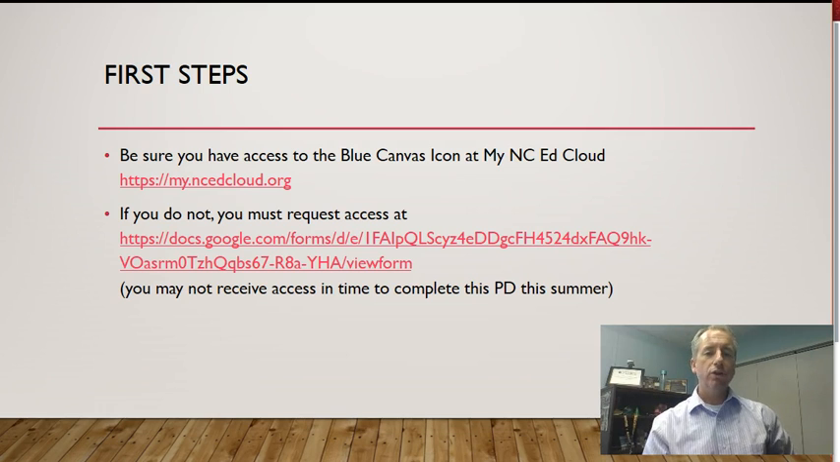So the first thing is we need to make sure you have access to the blue canvas icon in your NC Ed account. So if you don't see a blue canvas icon there, then that means you are not in the collaboratory. Basically, the way I understand it works is if you are listed as a teacher of Math 1, 2, 3, maybe even any of the other high school maths, then that is turned on automatically for you. You don't have to have a Canvas account or anything like that. It's just an automatic piece. If you don't have that, then you have to request it.